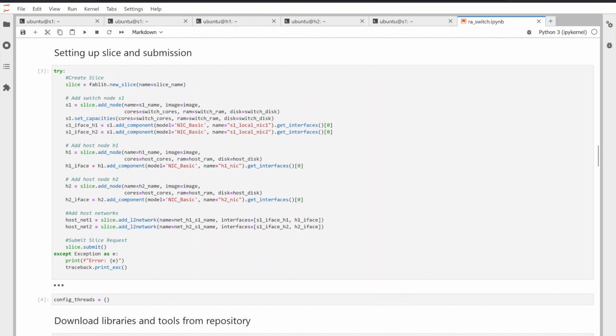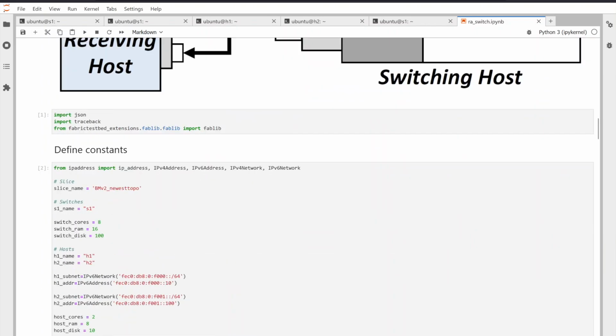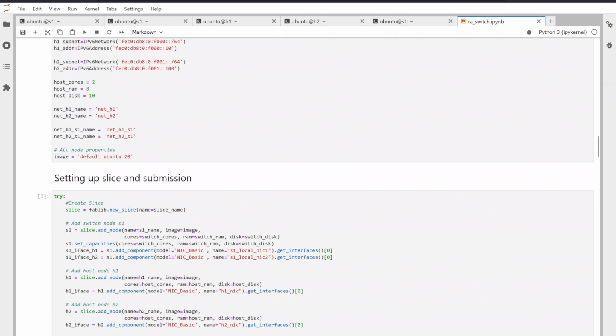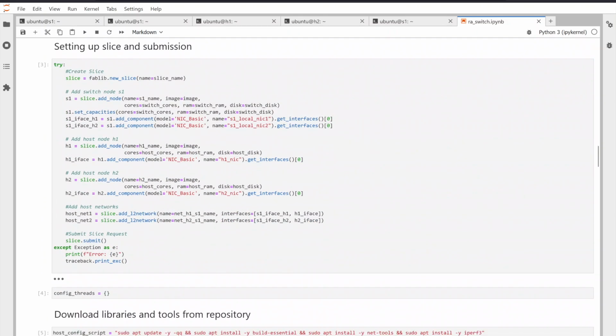Once I have all these things, I then ask for network interface cards so that we can have the network connection and set up the L2 network, which means setting up the connections between all the different VMs. And once I have all the resources configured, I request FABRIC for the slice, or for the resources.